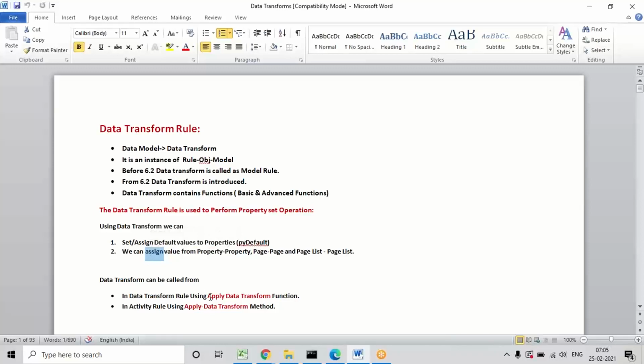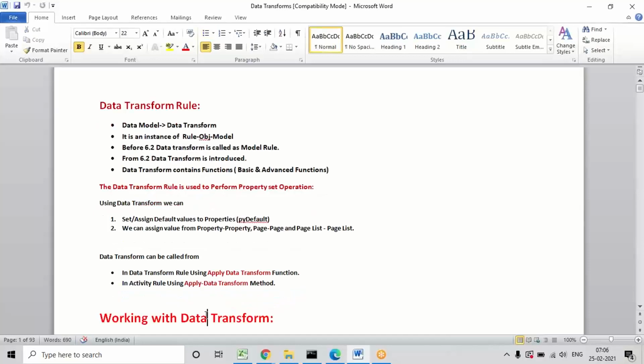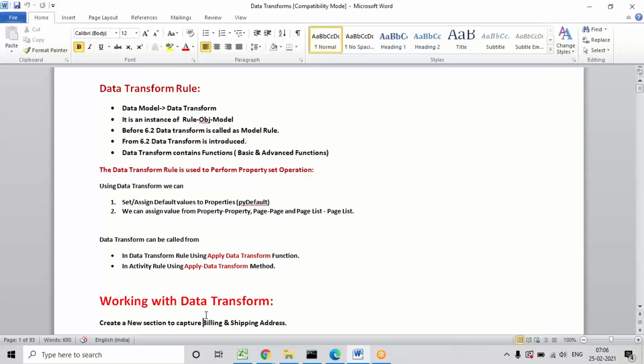To call one in other data transforms, the function name and method name are the same. In activity there is a method called Apply-Data-Transform. So if we want to use any data transform in an activity, we can call it using this method, and if one data transform wants to call another, the function name is Apply-Data-Transform. Practically you'll understand more when I open the rule and we work on it.